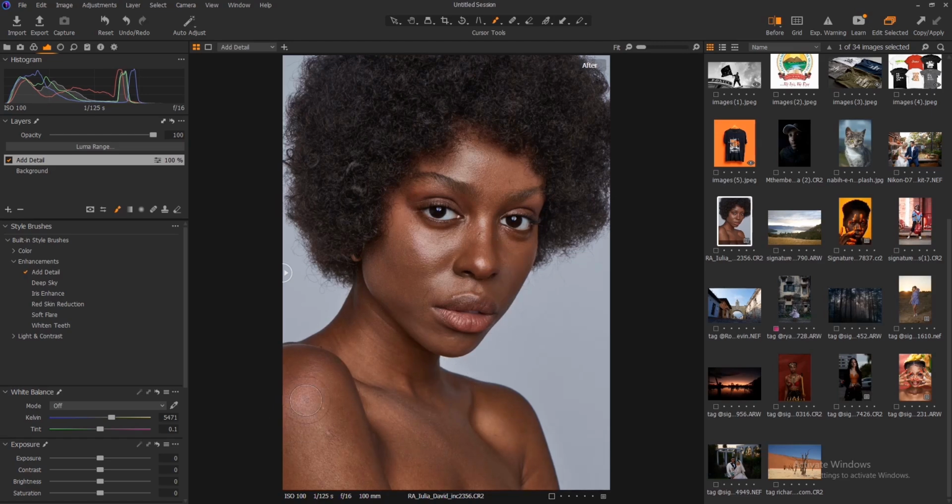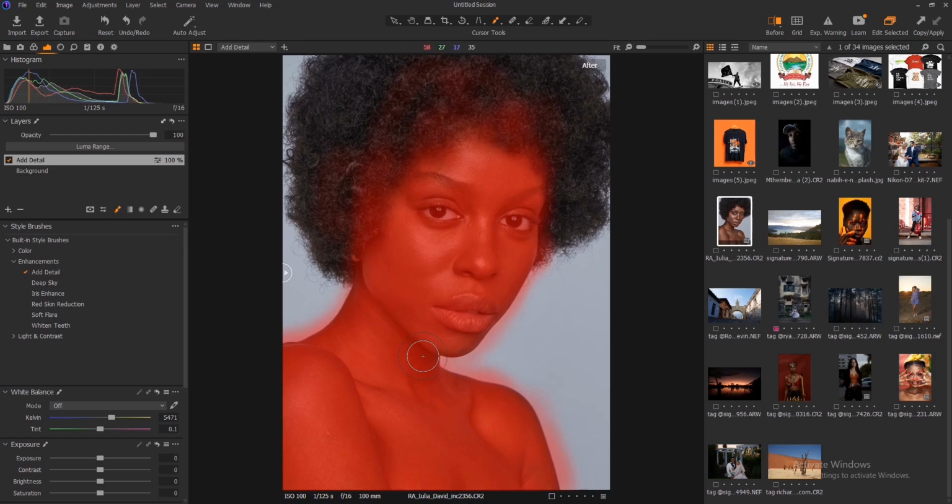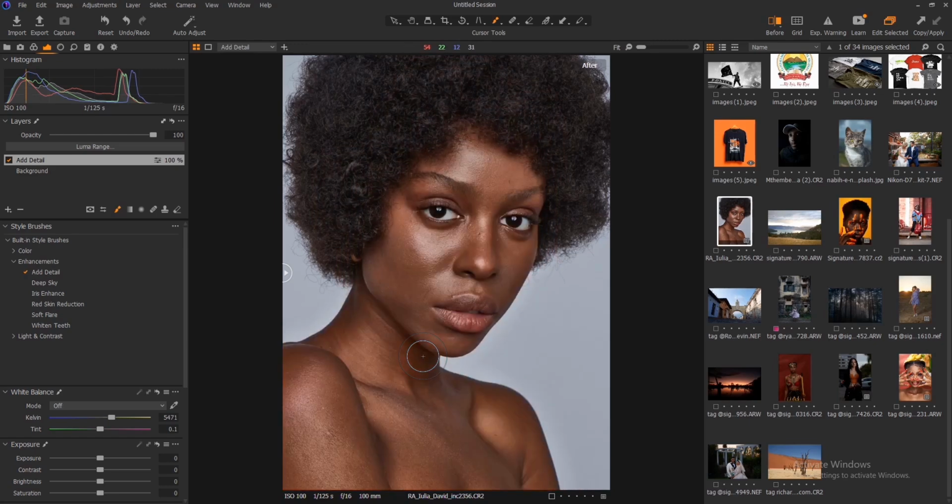Okay, after brushing over the whole skin, press M on your keyboard to check if you have brushed every part that needs to be brushed. As you can see, we are missing some parts. Okay, so you can just continue to brush. Make sure that the red mask is over the skin of your model. Okay, now after brushing over every part of the skin, you can press M to remove the mask. Okay, and now we are done.